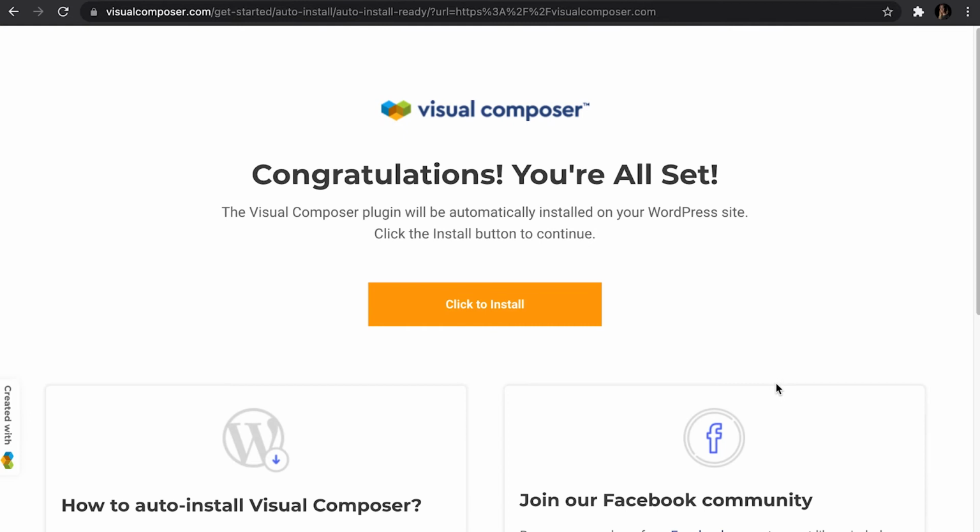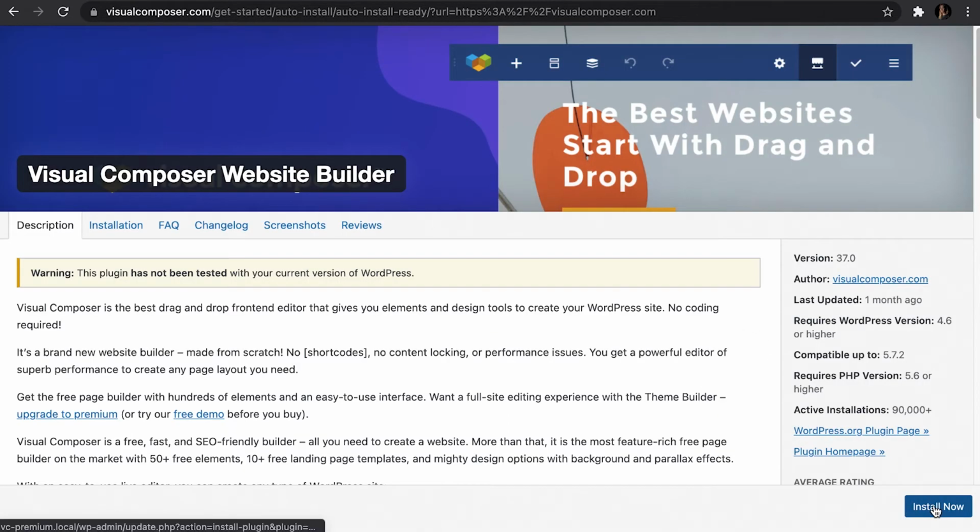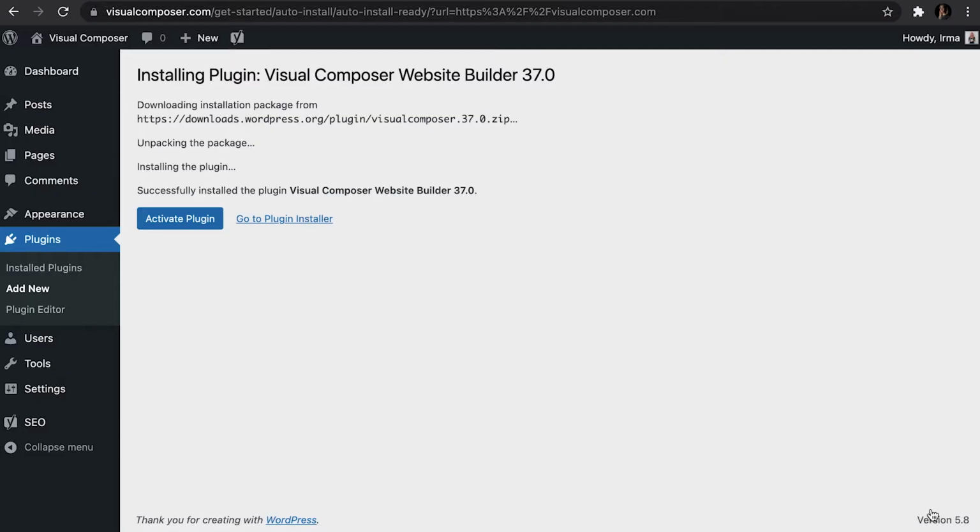The next step for auto install is simply to click on the Click to Install button and you'll be redirected to your WordPress site. Log in and finish the installation process here.